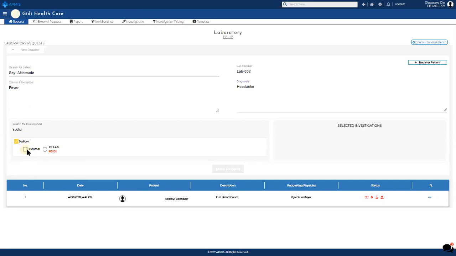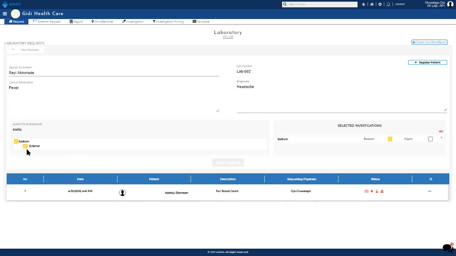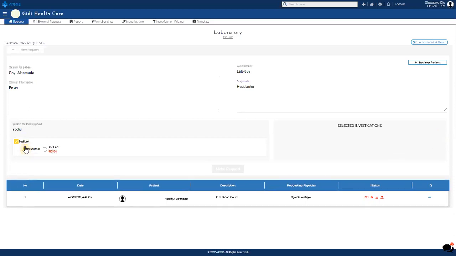So let me choose external. That is, this person is doing this test externally. So no charges for external investigation. Now if I uncheck this external and click PP lab, you can see at selected investigation, you can see sodium is being done in PP lab for 3,500.